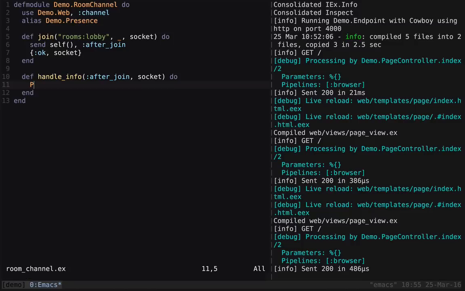To do that, we can use a new feature with our presence module that was generated, called Presence.track. So we can track this socket, our active socket connection, and I'm going to say it's tracking the user's ID. The socket's going to have a socket assign, user_id. Then we can give a map of metadata to include information about this user's presence. Imagine a user could have multiple presences: they can have multiple browser tabs open, but they can also be online from multiple devices.